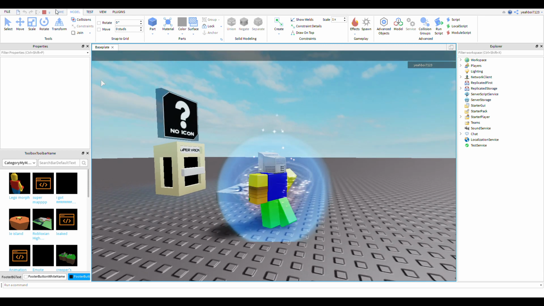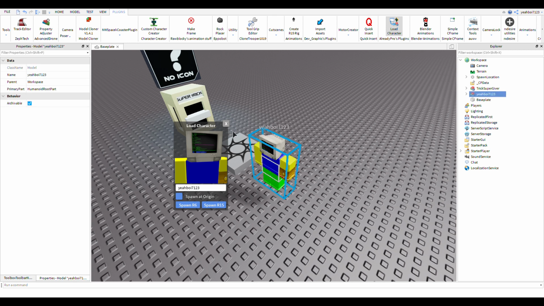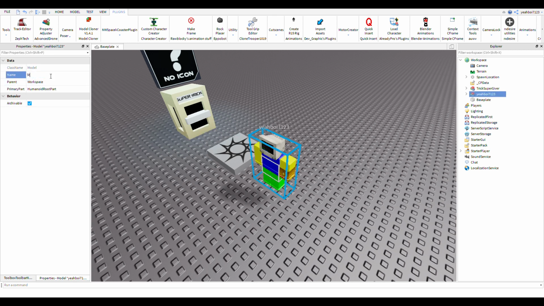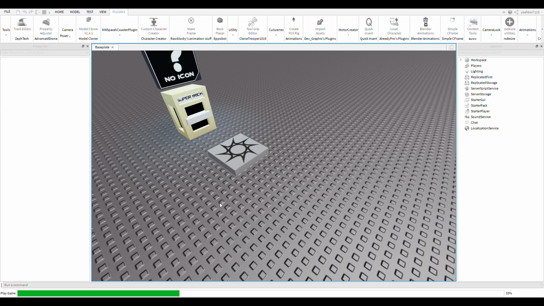Anyway, I gotta change to R6, so what we'll do, go to load character, insert our character, then change it to spawn R6, then you name it starter character, then we put it in starter player. Then you can play with R6 or R15.